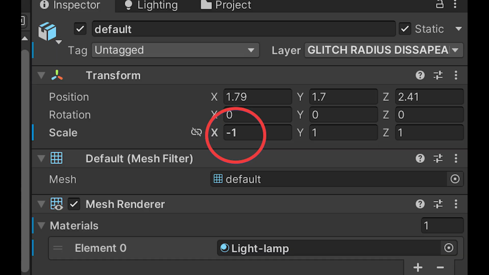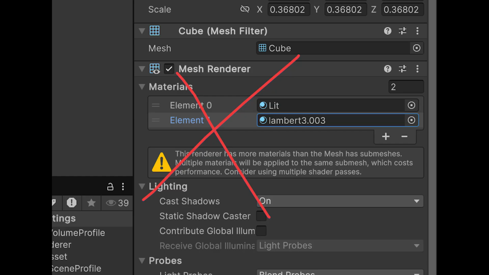But if you are doing batching, be careful of two things. First, negative scale. If you are using a negative scale, it won't work for batching. And finally, multiple materials. If you use multiple materials, batching won't work either, so only use one material per object. Static batching also means that the more objects are dynamic in your project, the harder it is to optimize. So keep in mind that it is best, if you can, to not have too many objects that move.